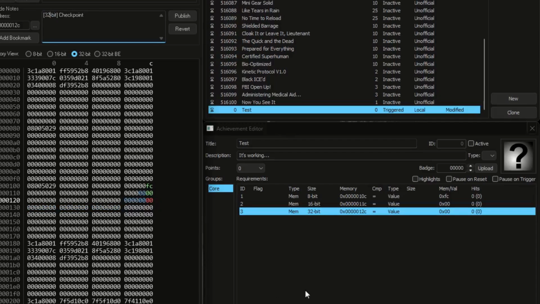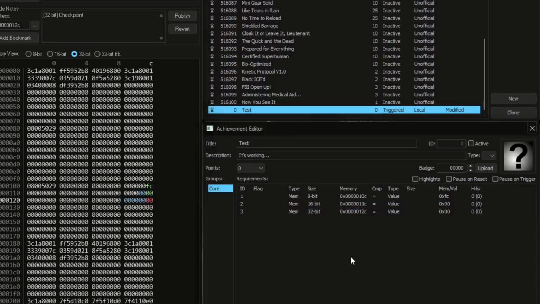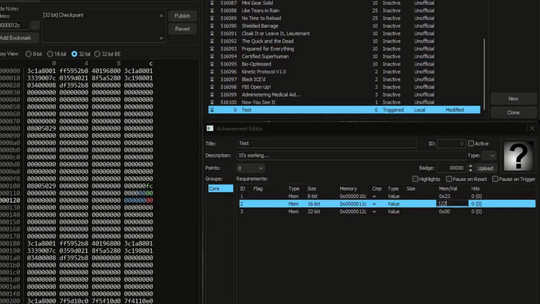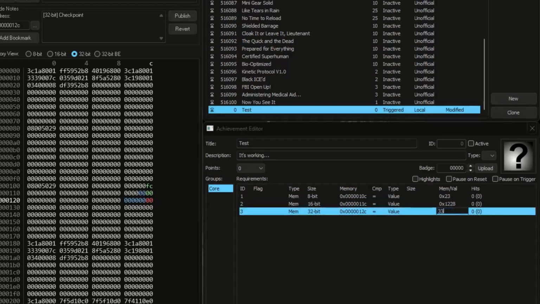Next, I'll assign some example values for each of these conditions. For the 8-bit score, we are reading 2 hexadecimal digits, so I'll set it to 23. For the 16-bit held value, I'll set it to maybe 1228. And for the 32-bit checkpoint, let's say maybe 33, 32, 0309 or whatever. Just a special random number. Now I'll activate the Cheevo.